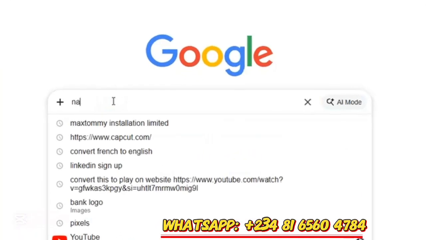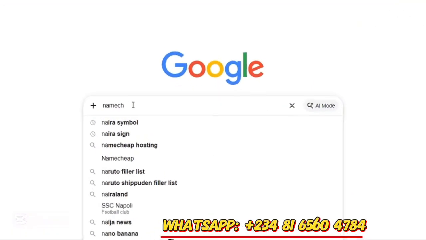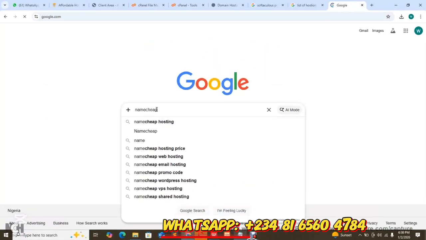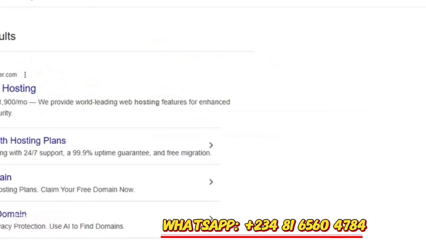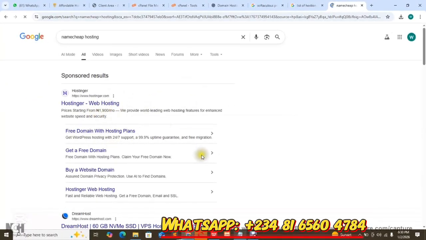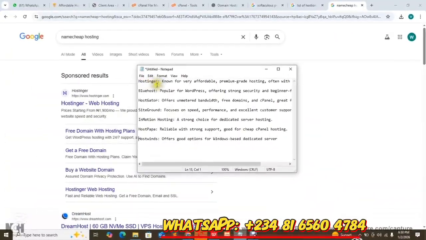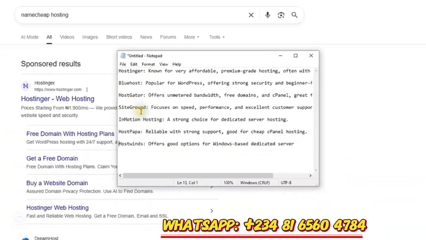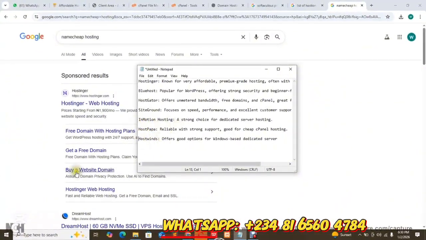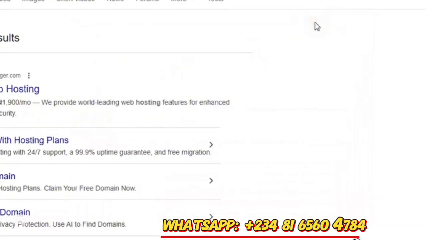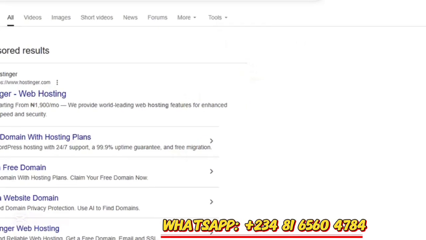I'm just trying to recommend other domain companies to you also. Namecheap hosting, yes, you can buy your domain name here also. It depends on the company you want to use. We have Bluehost, as you can see, Hostinger, SiteGround, and InMotion. All these are domain and hosting companies where you can buy your domain. I'm using Asura, so let me go back to Asura.